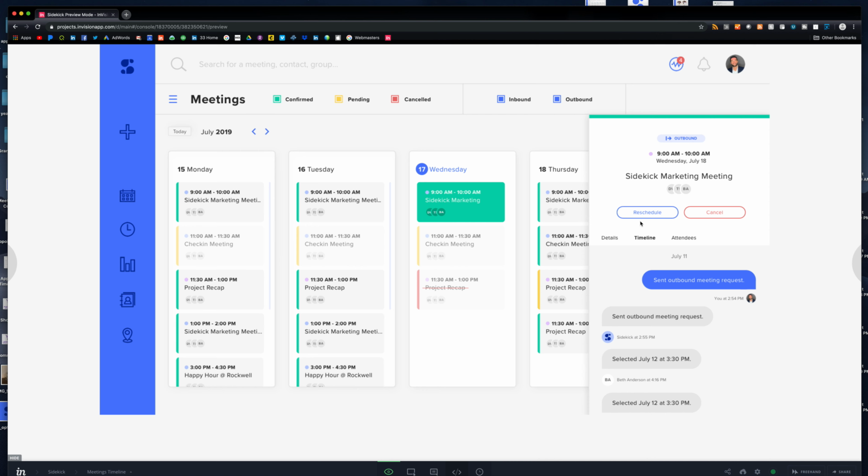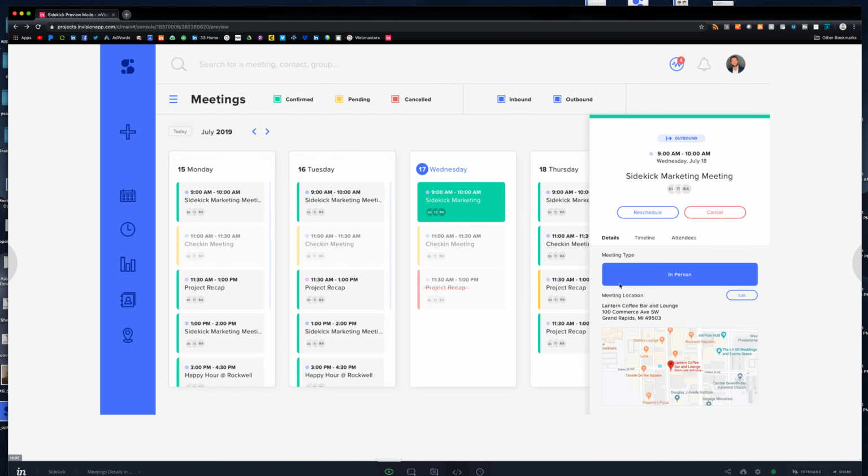Another thing here, what we're going to build in is the ability to see the timeline. This is a pretty cool feature where you could literally see all the progression of this meeting from start to finish. So you sent the outbound meeting request, right? This was sent by Sidekick. Beth selected a time. This person selected a time. You could see that right there. And then you're going to have the ability to see the attendees as well. So I'm just going to go back, but essentially, that's how it's going to be.